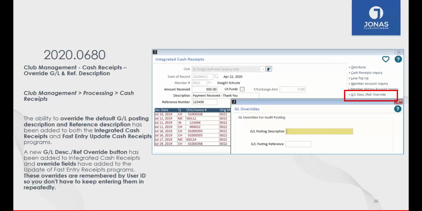There's a couple of these as we go through club management. So this one pertains specifically to integrated cash receipts. We've given you the option now to do a GL description and reference override. So rather than using what we've pre-programmed into Jonas, we've now given you the option on the right-hand side of that screen to come in and configure your own GL posting description and reference. Nice feature here is that once you've logged in and done this once for yourself, the next time you specifically as a user log in, it will automatically save what you've done from the last time, and you can either choose to continue to use that description and reference override or update it with a new one.